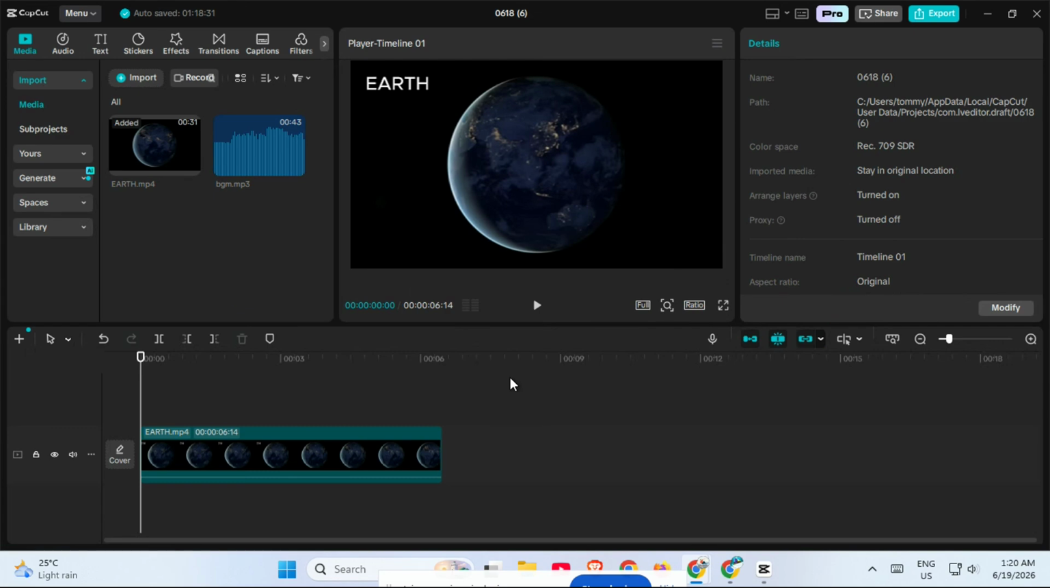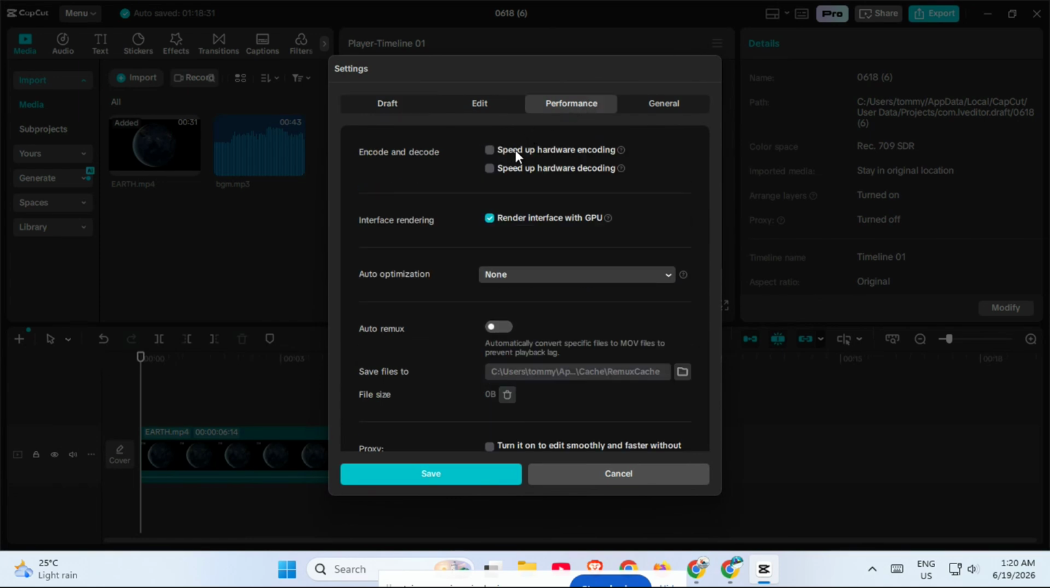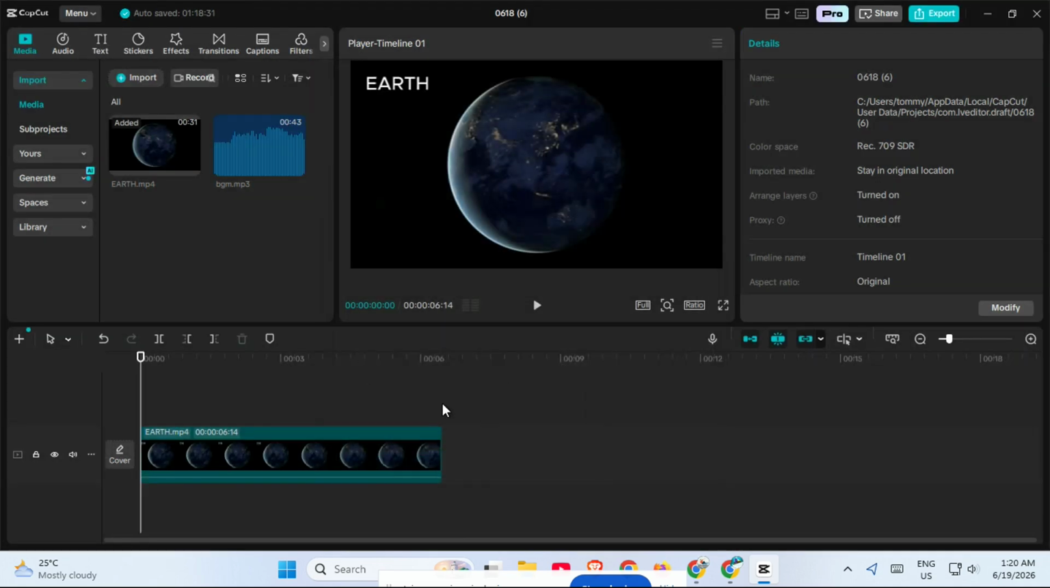First, open CapCut and go into the main menu. From there, click on Settings, then choose Performance. In the Performance section, look for the option that says Speed Up Hardware Encoding. If it's enabled, turn it off by unchecking it. This is one of the most common fixes for error 249 because hardware encoding can sometimes conflict with your graphics driver during rendering or exporting. By disabling it, CapCut will rely less on the GPU and may export much more smoothly.